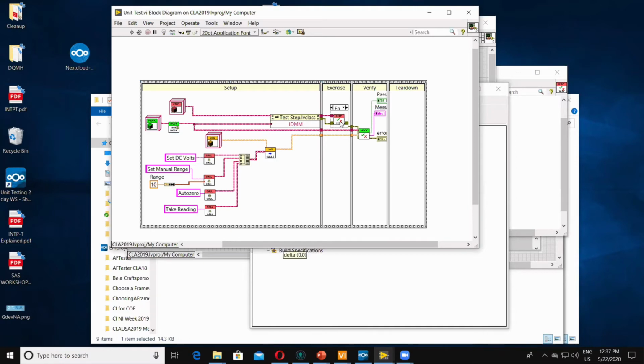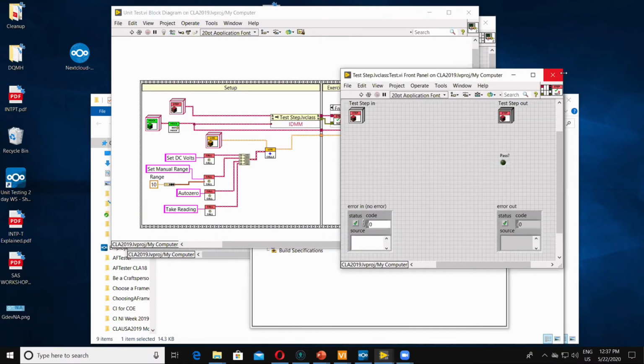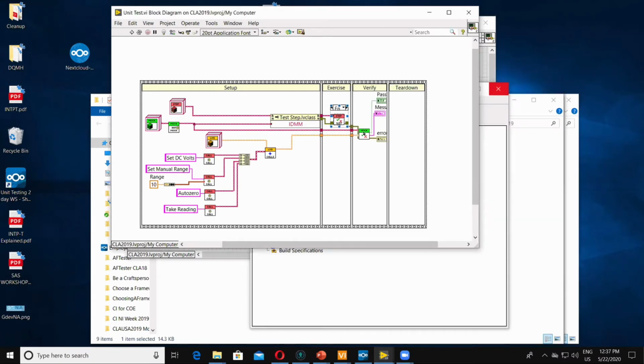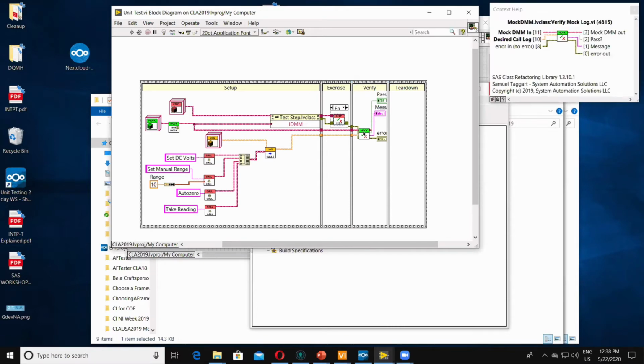So this is the VI that we just looked at. If I'm going too fast with the demo, please feel free to tell me to slow down. And then we have a verify method. So all the mock objects have this verify method, and you pass in the mock object, and you pass in a desired call log that says, this is what I want to have happen. And it compares that to what the mock object recorded. And then it outputs either a pass and a message. So this is framework independent. So you could use Caraya, you could use JKI VI Tester, you can use anything you want. That was one of my requirements, right? So it just outputs a pass and a message.